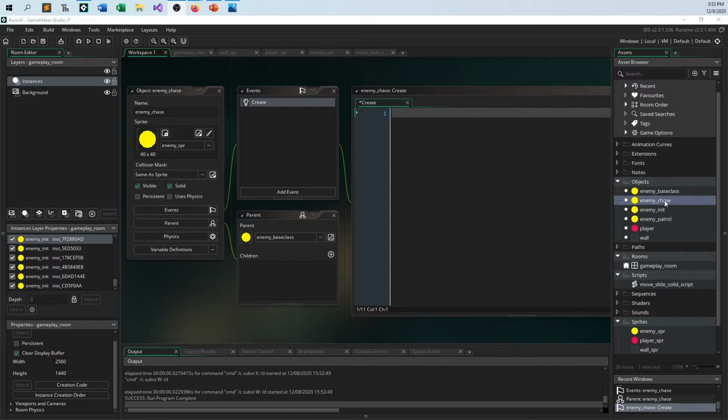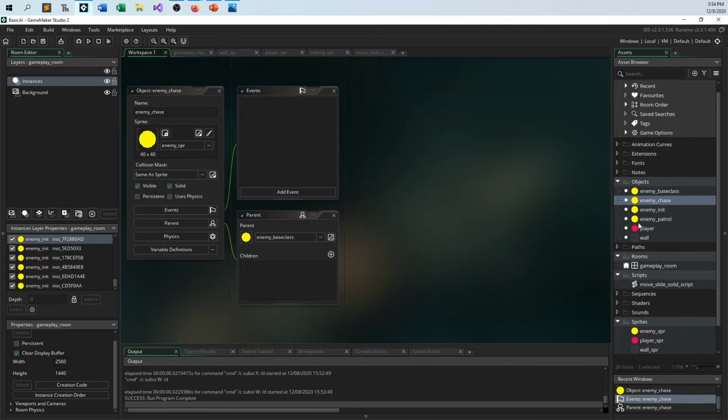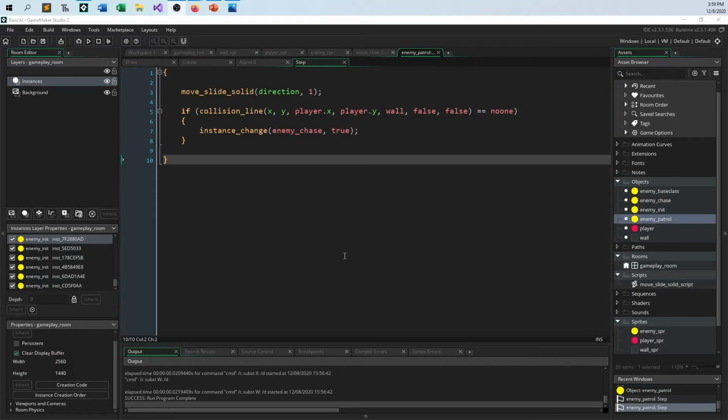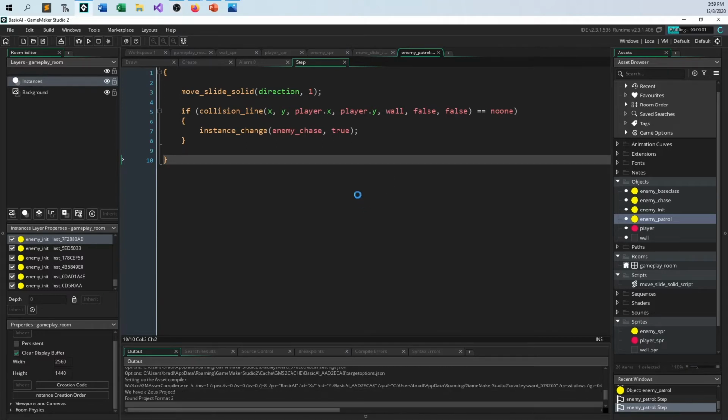So anyway, that is how we would set up this chase state. We'll put more code in here later, I promise. I'll need it later. And then this is the code that's going to work our way through here. So I'm going to add on to the step event. If there's a collision line between the enemy's x, the enemy's y, and the player, basically drawing an imaginary line between the player and me, and if there is not a wall, so you could look up the help on the collision line function, if it ends up being a noone, then let's change the enemy state.